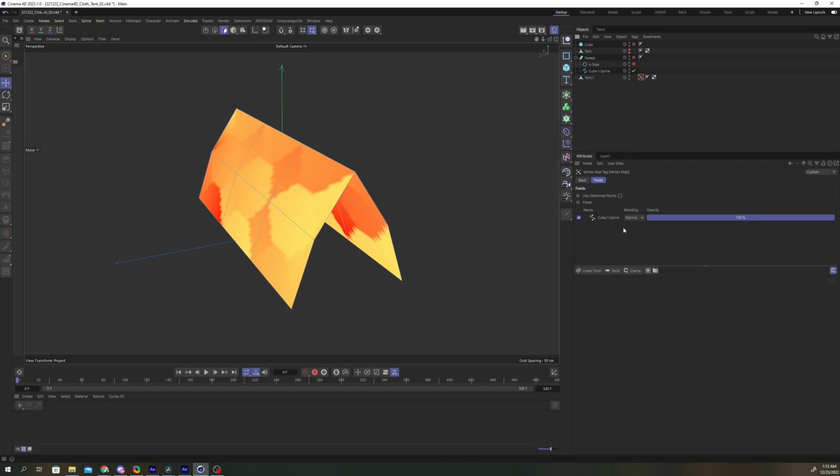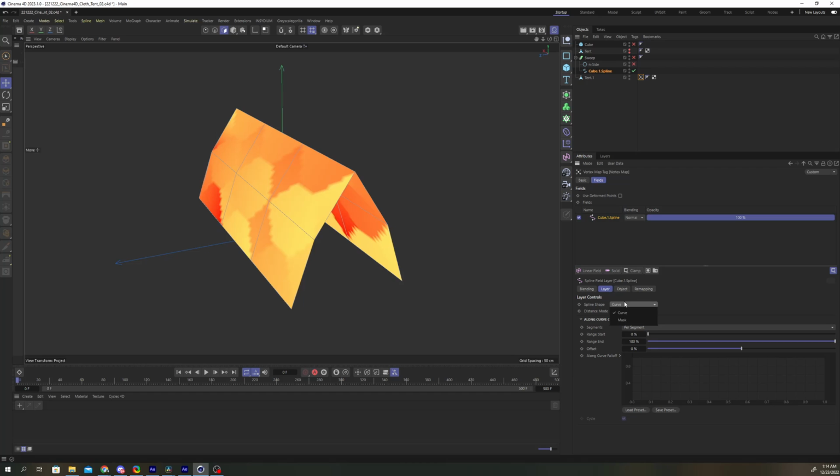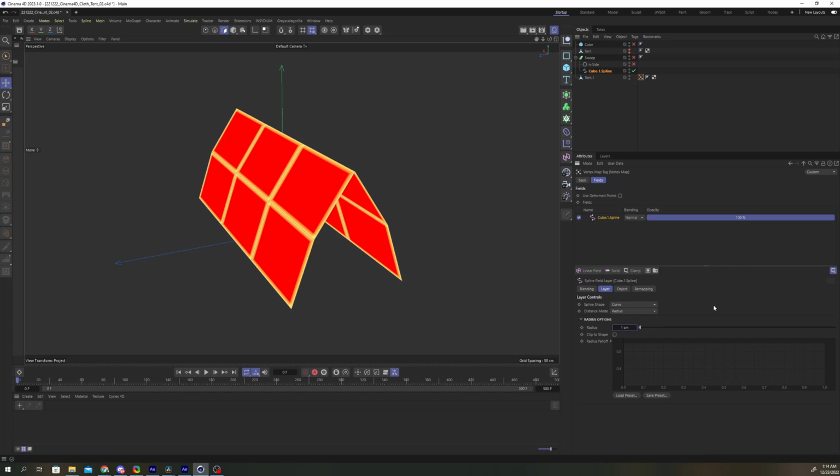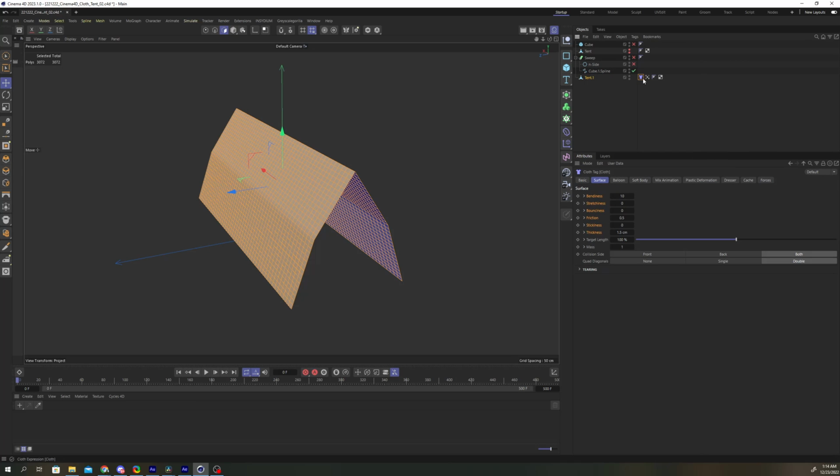Select the spline we created for the frame and drag it into the fields menu. Click the spline in the fields menu and select the layer tab. Change the distance mode to radius and turn the radius down to 1. With the tent geometry selected, go to the tags menu and under the simulation tags, add a cloth tag.